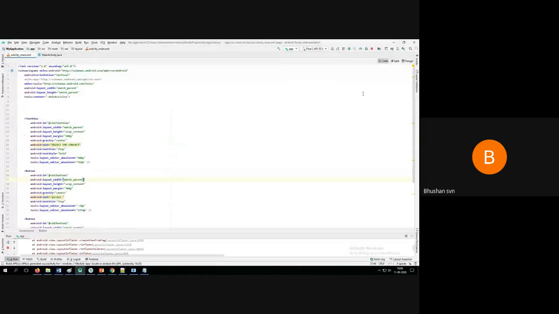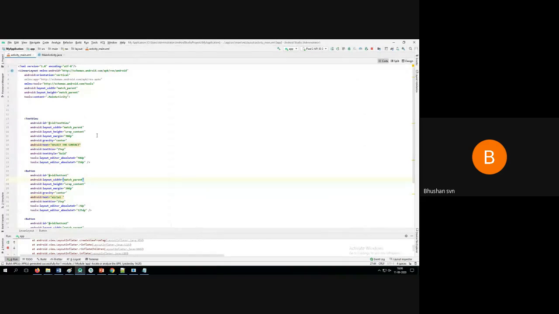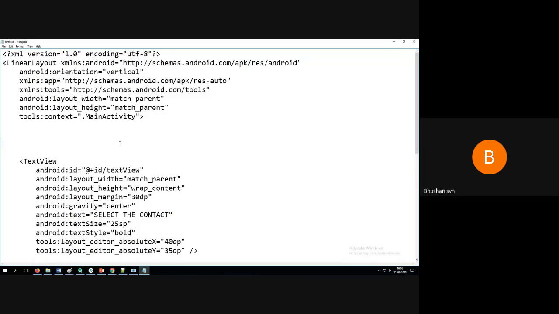See, this is actually a design, one text view and two buttons. Once you do this design, a code will be generated like this. By default, it will be a constraint layout. So this is how the code looks.